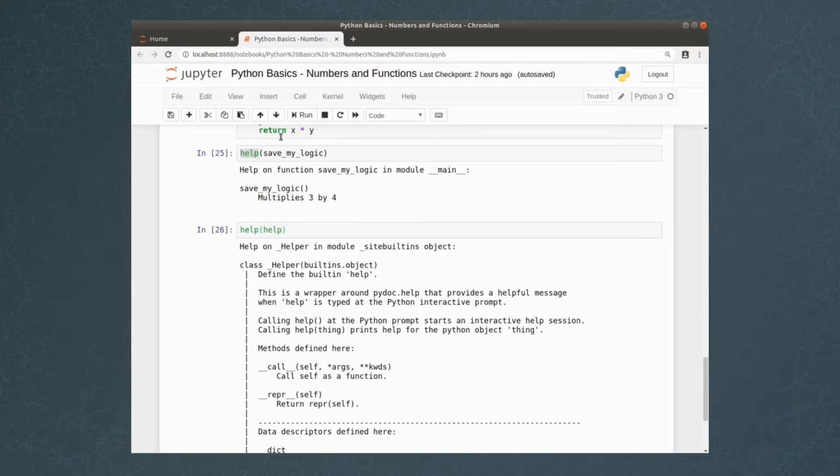I want to point out something here. When we called help on our SaveMyLogic function, we did not add the double parentheses here, right? Because we're not calling our SaveMyLogic function. We're not executing the code and trying to return the value of 12. We're passing the function itself to the help function, right? So within the parentheses here, we're passing a value to the help function.